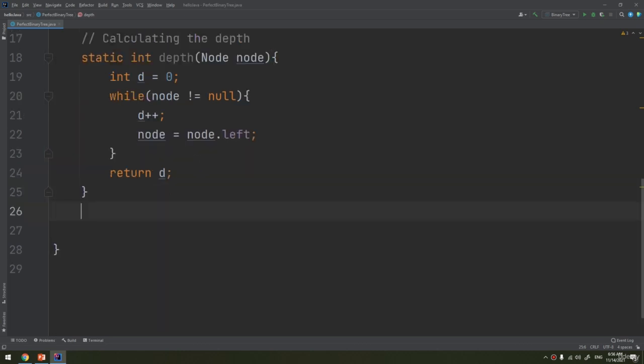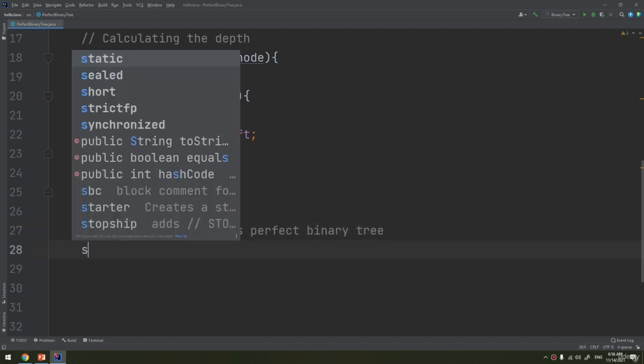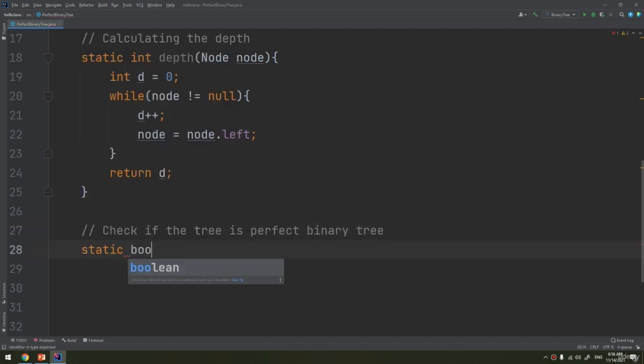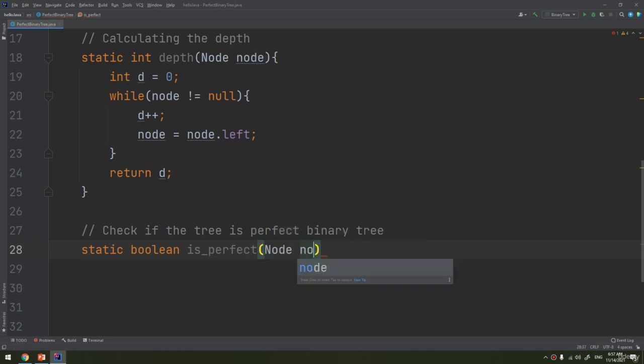Now let's create a new method that checks for the perfect tree, and this is what we need. So check if the tree is a perfect binary tree. Static boolean isPerfect, and we pass a Node root, int d, and int level. These are the parameters of this function.